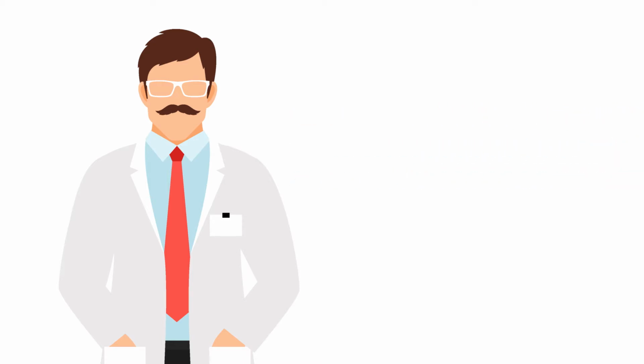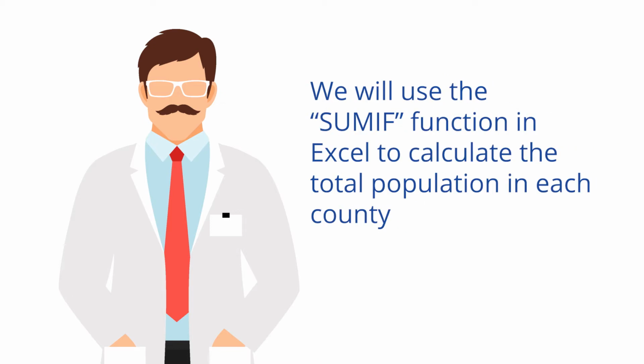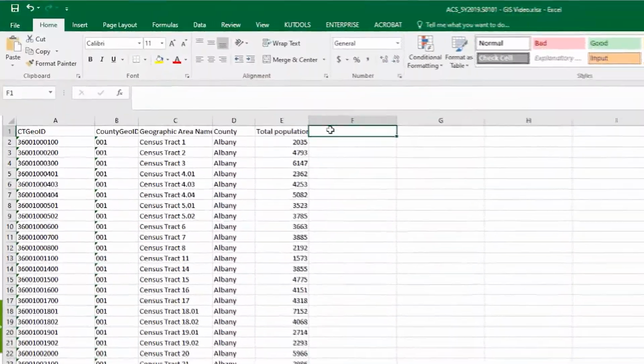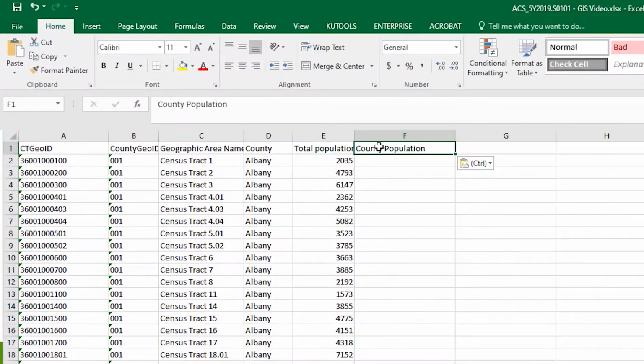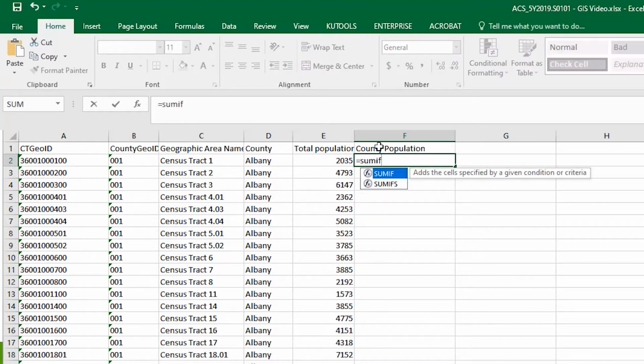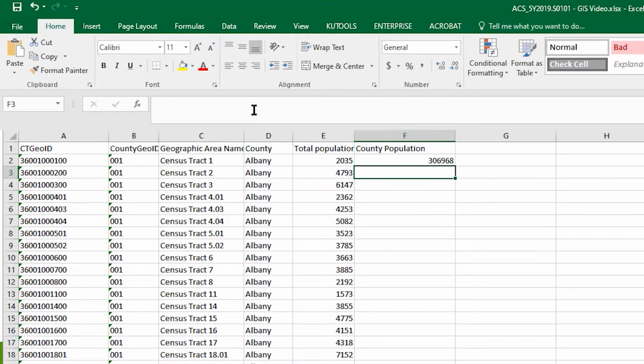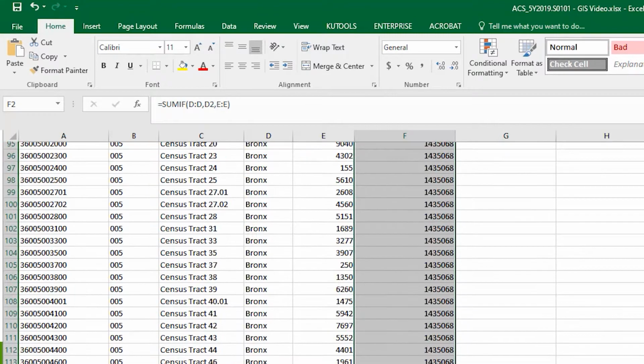In this step, we will use the SUMIF function in Excel to calculate the total population in each county. To do so, let's create a new column and call it County Population for the total county population. Type SUMIF and select the column with county names. Select the value on which the aggregation will be based on, and finally select the column containing the population estimates by census tracts. Apply this step to all rows. Now we see the total population by county.